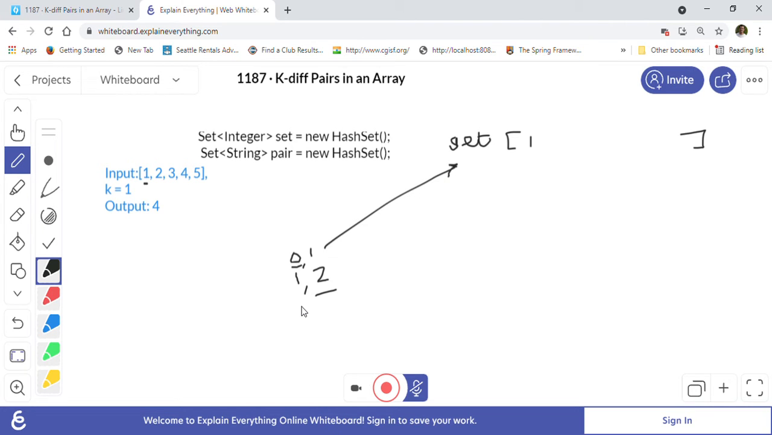So we will just go forward in the array. Right now our result is the number of pairs that we found. In the beginning result is equal to 0, because we did not find any pair yet. So now we are looking at 2.